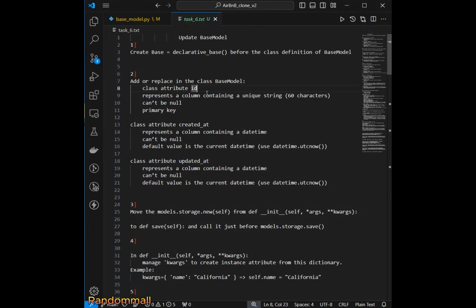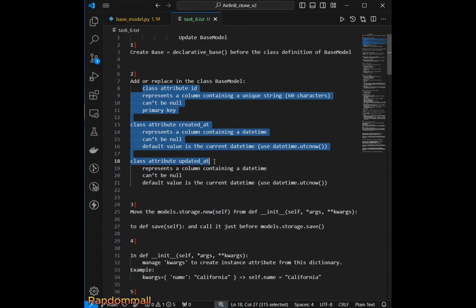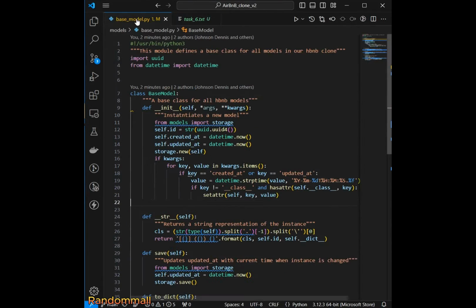And we are going to be doing task 6. So for task 6, we are going to be doing a couple of updates, and we are going to be creating a new file. First, we are to update the base model, and we are to create a declarative base, which is coming from SQLAlchemy. And then we are to create these class attributes: id, created_at, and updated_at for the database. So if we go to base model, I already have my base model opened.